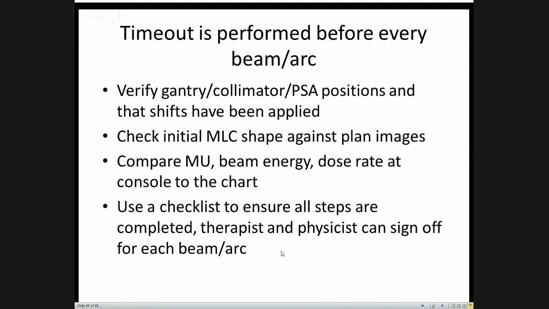We have a timeout sheet that we keep at the console for all of our SRS patients that basically takes us through every step, and that's signed off on by a therapist or a physicist, just to ensure that we complete every single step, no matter how trivial it may seem. I think that's a really good procedure to try and avoid any potential errors.